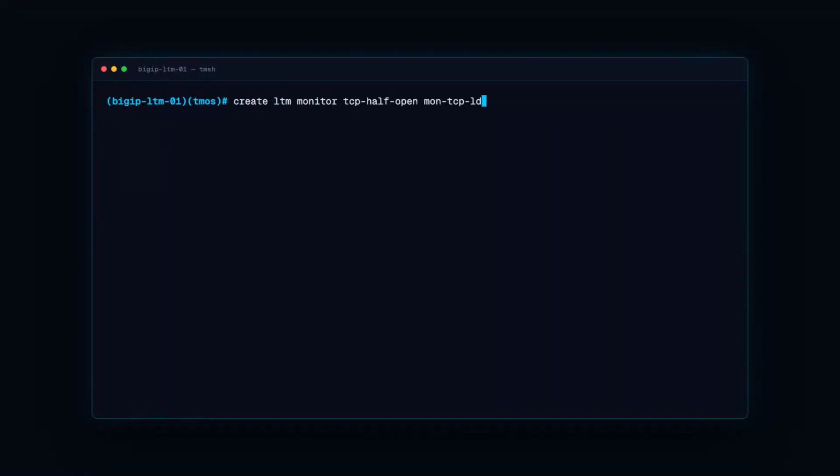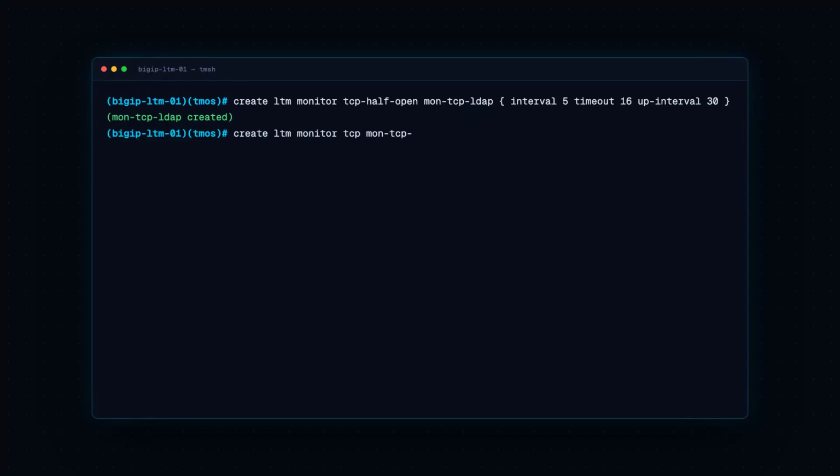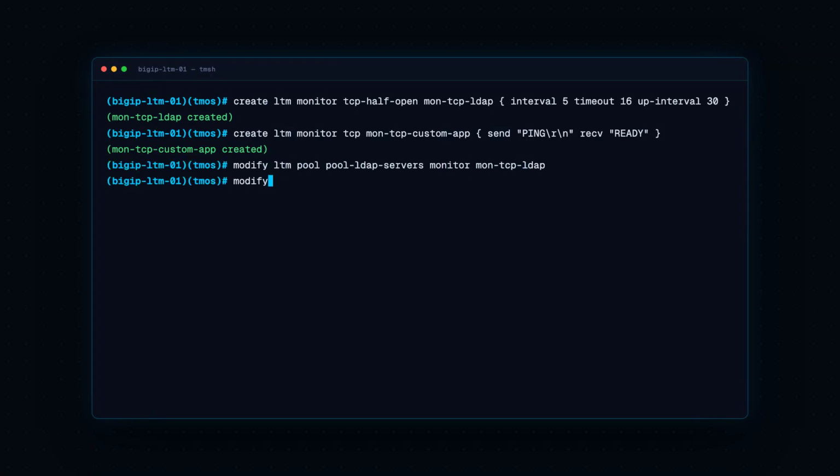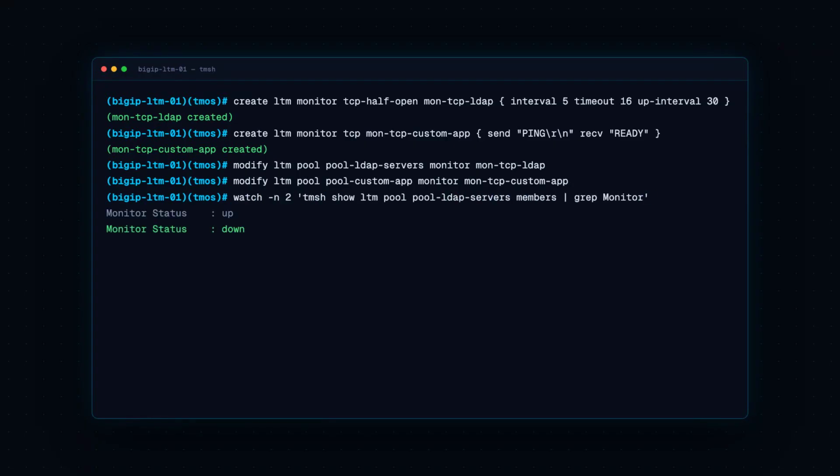Lab 3, a TCP half-open monitor for LDAP with up interval tuned to probe healthy members less aggressively, and a full send and receive TCP monitor for a custom app expecting a ping ready handshake. Attach both to their pools. Now let's actually watch a failure happen: stop the service on the back end, and pull the member status live. Restart the service, and within 1 interval cycle, plus the timeout window, it recovers.